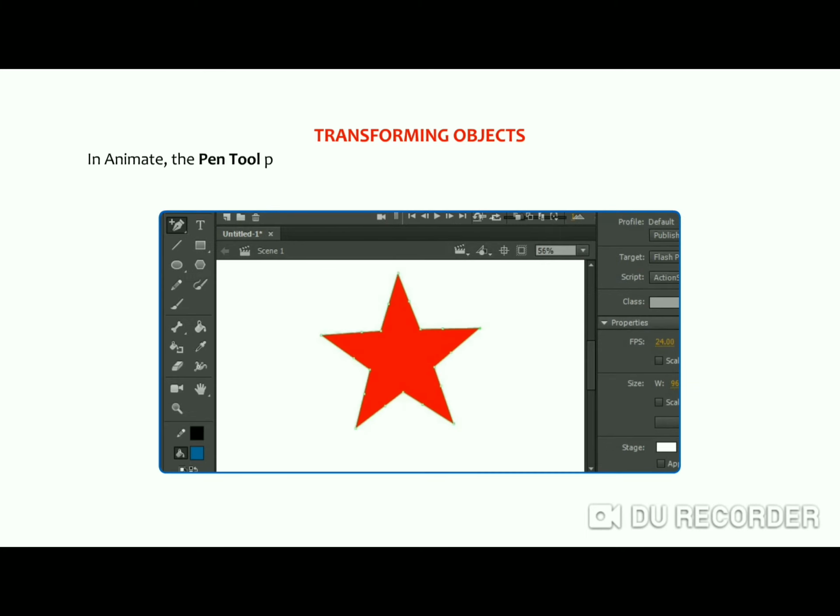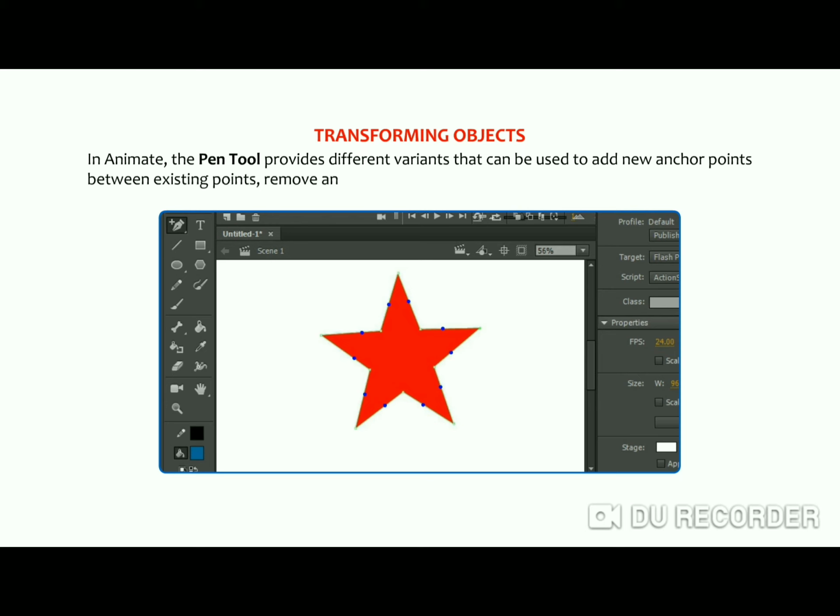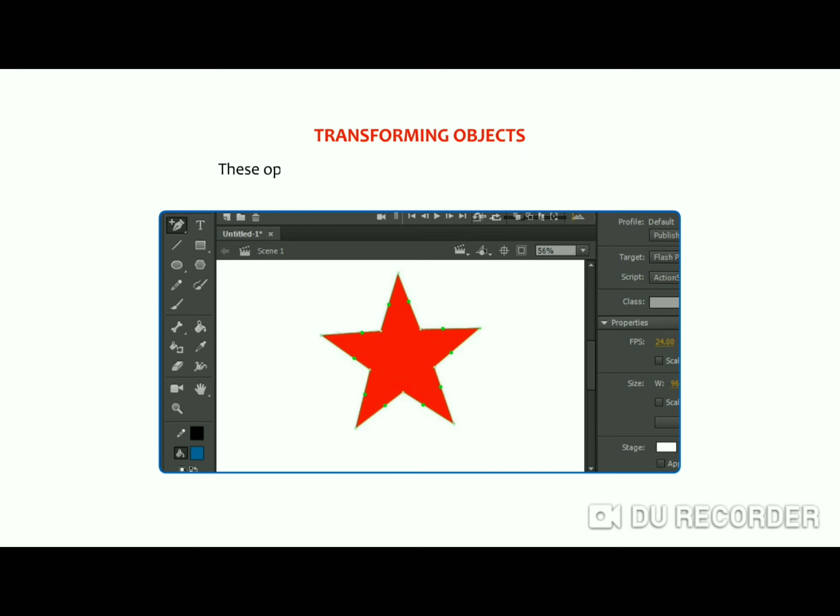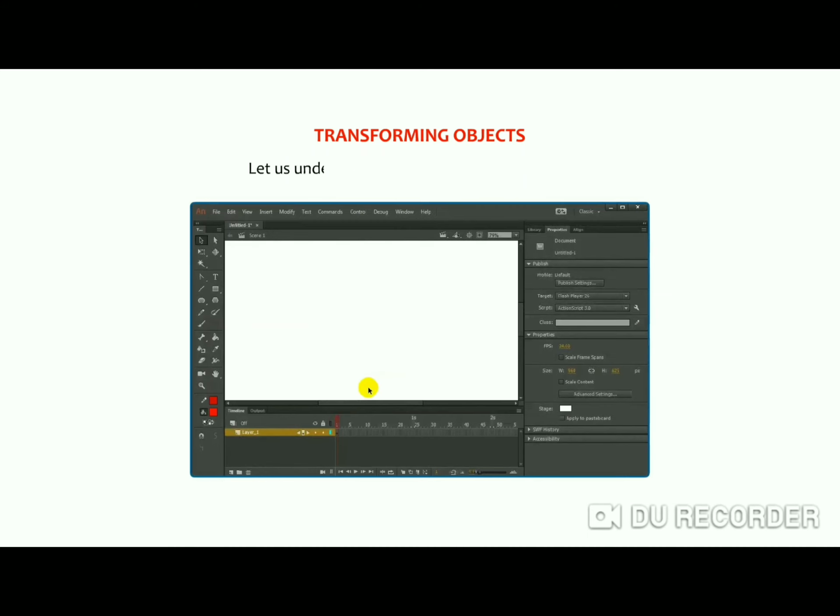Now transforming objects. In Animate, the pen tool provides different variants that can be used to add new anchor points between existing points, remove an anchor point, or convert a curve point to a corner point. You can see this thing. Now, these options help in transforming one shape to another. Clear? Now let us understand it with the help of an example.